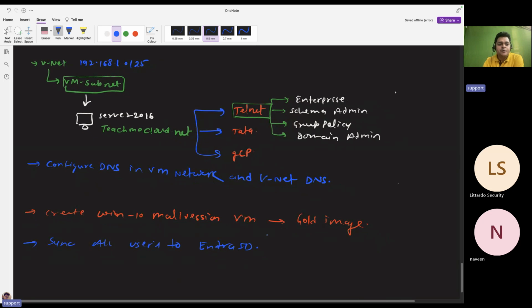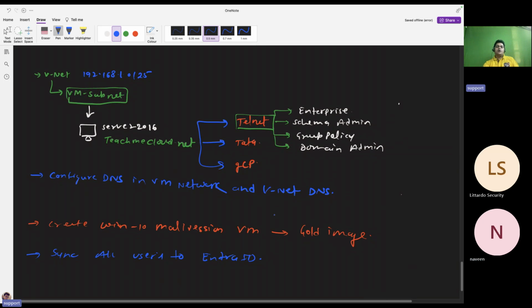I just wanted to ask a few questions to understand your compatibility with these points. Yeah, Kali, please. So what is a gold image? A gold image is a master copy of our virtual machine. And what is it required for, sir?